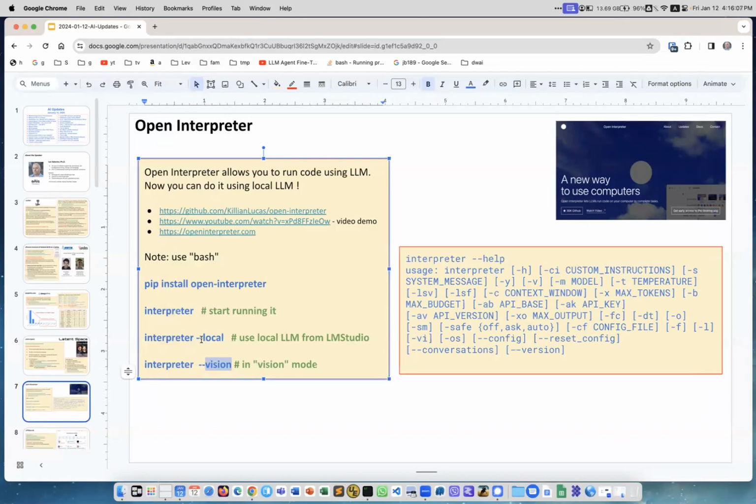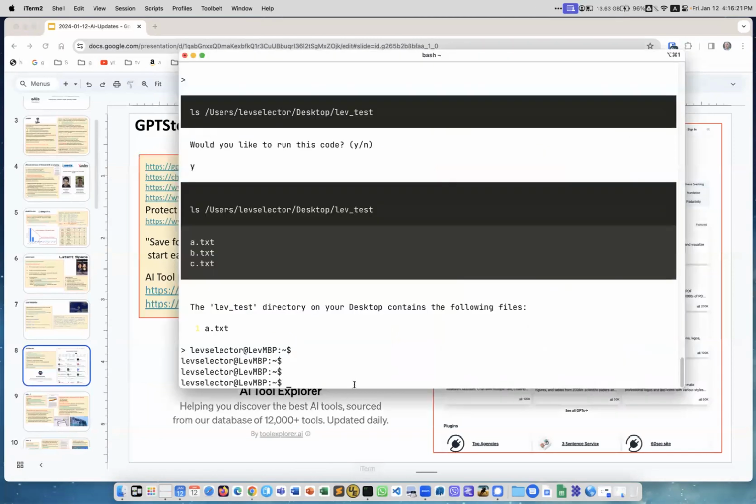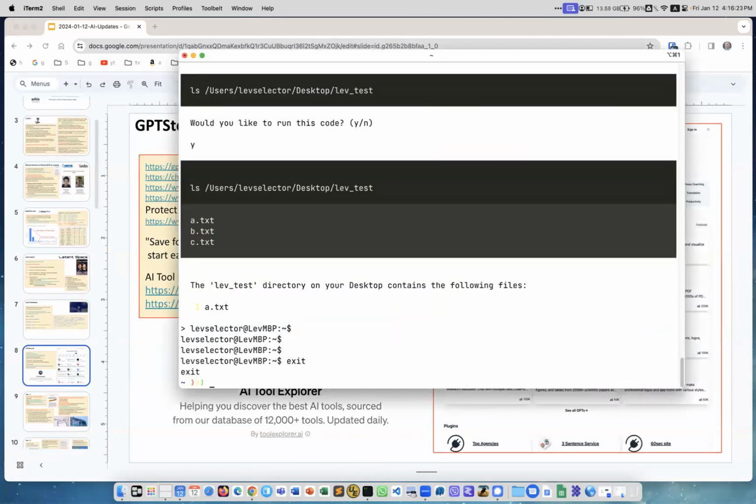If you want to run a local LLM, because right now I was using GPT, OpenAI, you can give it an option and then it will use a local model. So it's not difficult to set up. Anyway, let's hold on. Did I quit here? Okay.